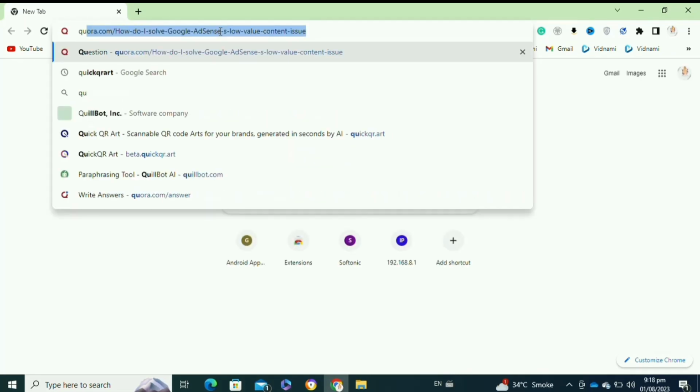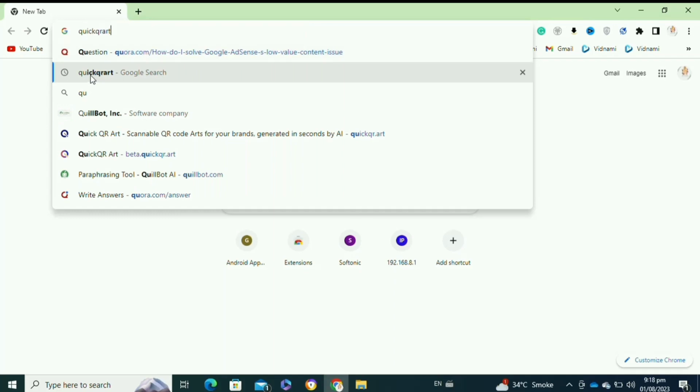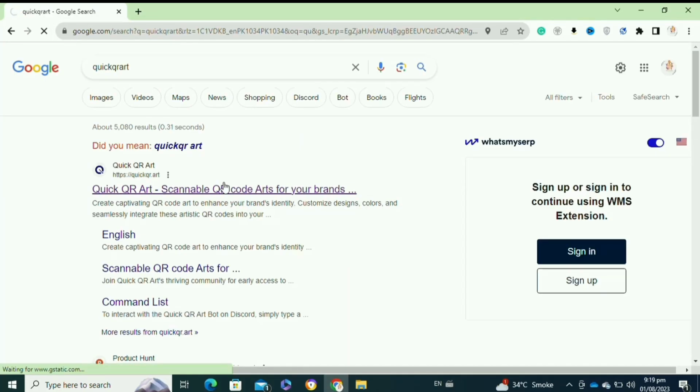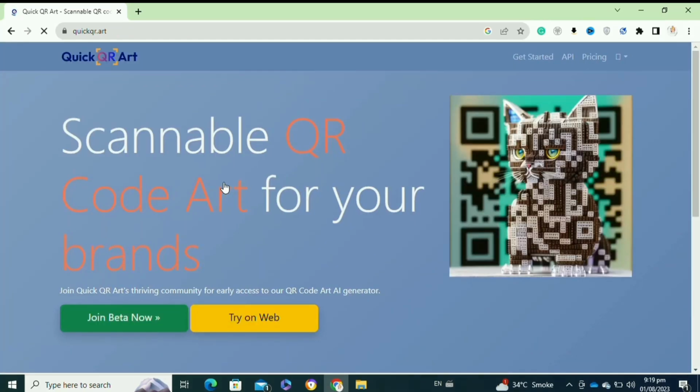Once it is open, then here in the search bar, you need to search for Quick QR Art. After that, you need to open this first website. After opening this, here you will see two options, join beta now or try on web. So here we will click on try on web.